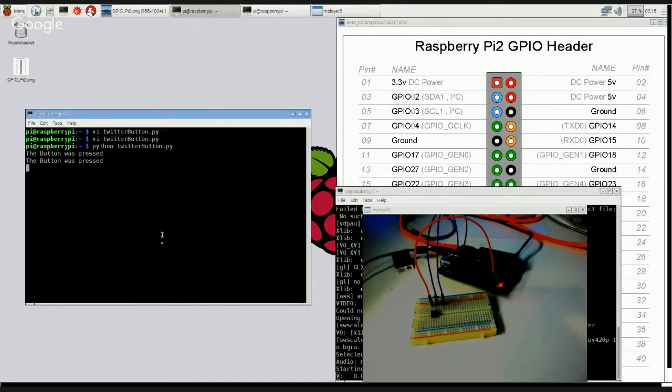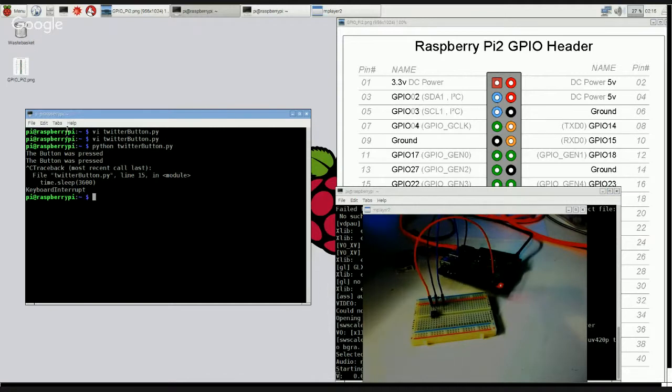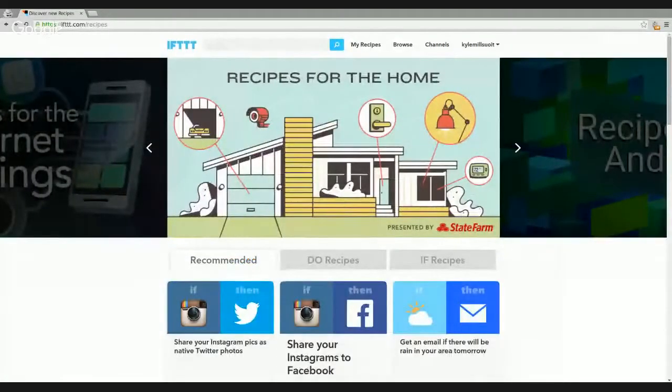Now we need to add Twitter support to this Python script. So I'm going to press Control-C to cancel the script. So now let's take a look at the website I mentioned earlier. If This Then That. So this is a really cool website that lets you connect different online and offline things to the internet. It does this through what they call recipes using different channels. We're going to use a bit of a custom recipe using a channel called Maker, which allows us to send commands from the Raspberry Pi to If This Then That, which will allow us to tweet.